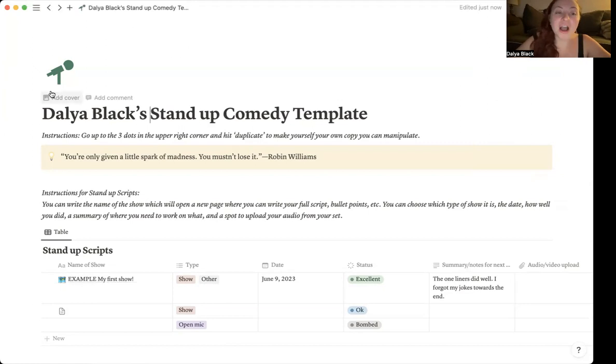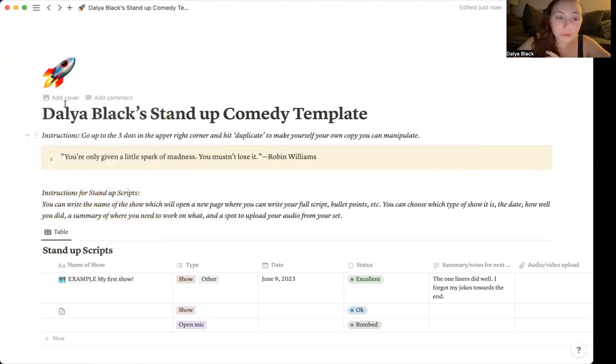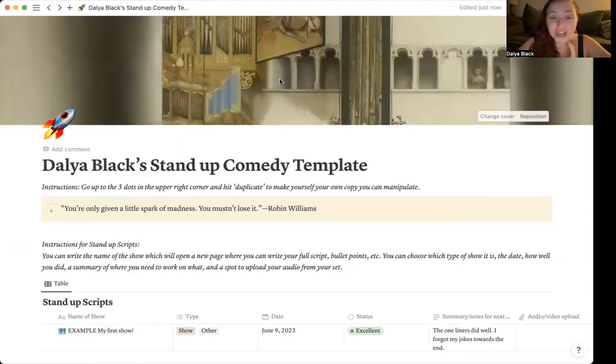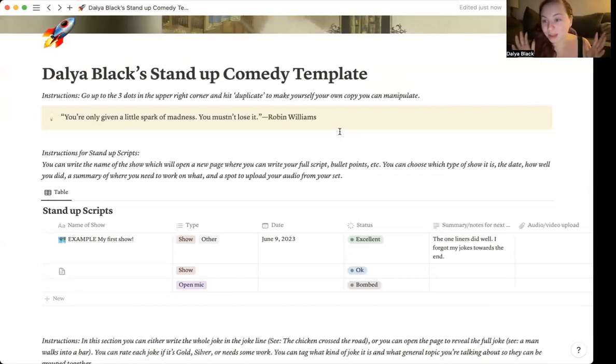Nice and easy. You can change the icon here. You can change it to an emoji if you would prefer. You can also add a cover image, whatever you prefer. This is all customizable. We want to make sure that it's something that is fun for you, right? Because you're going to come back if it's fun for you.